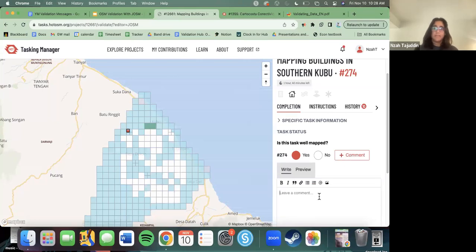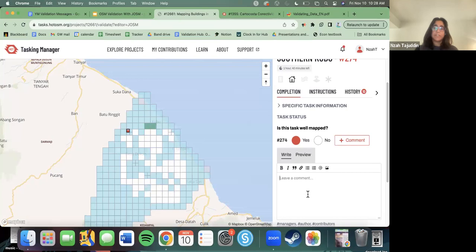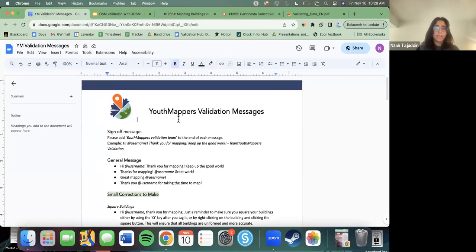And you always want to make sure you tag the people who have mapped in this area. So I'm going to press shift, I'm going to press my @ key, and I'm going to @ both of the users in this area. And if you remember, we showed you a list of those validation messages that you can use. We have this Google Doc here that's really helpful, YouthMappers validation messages.